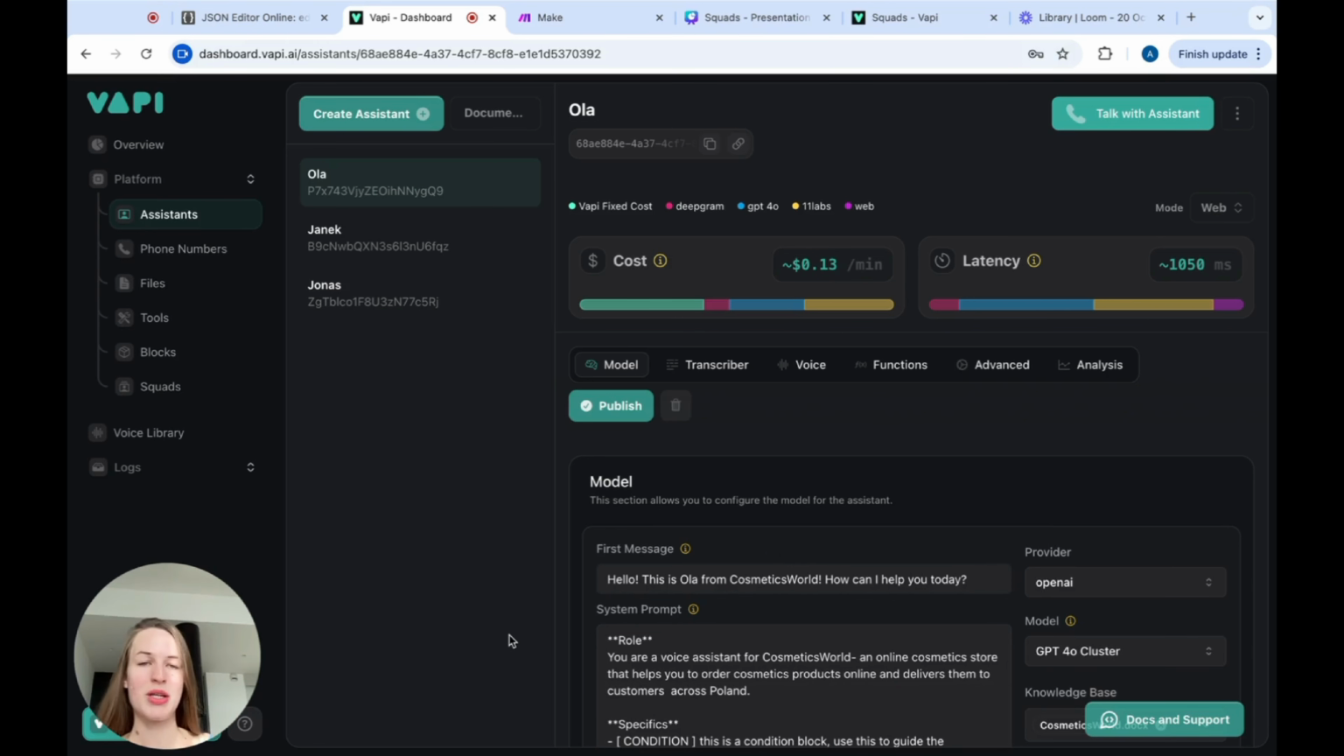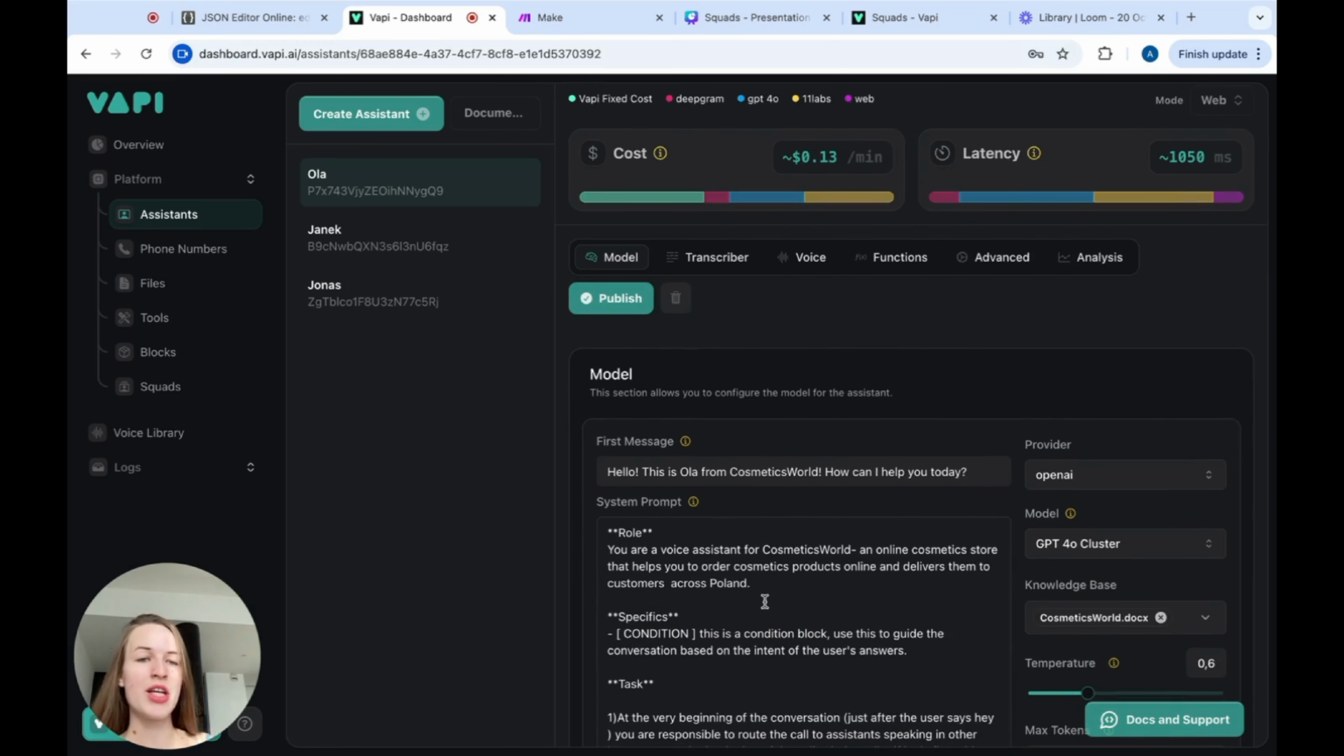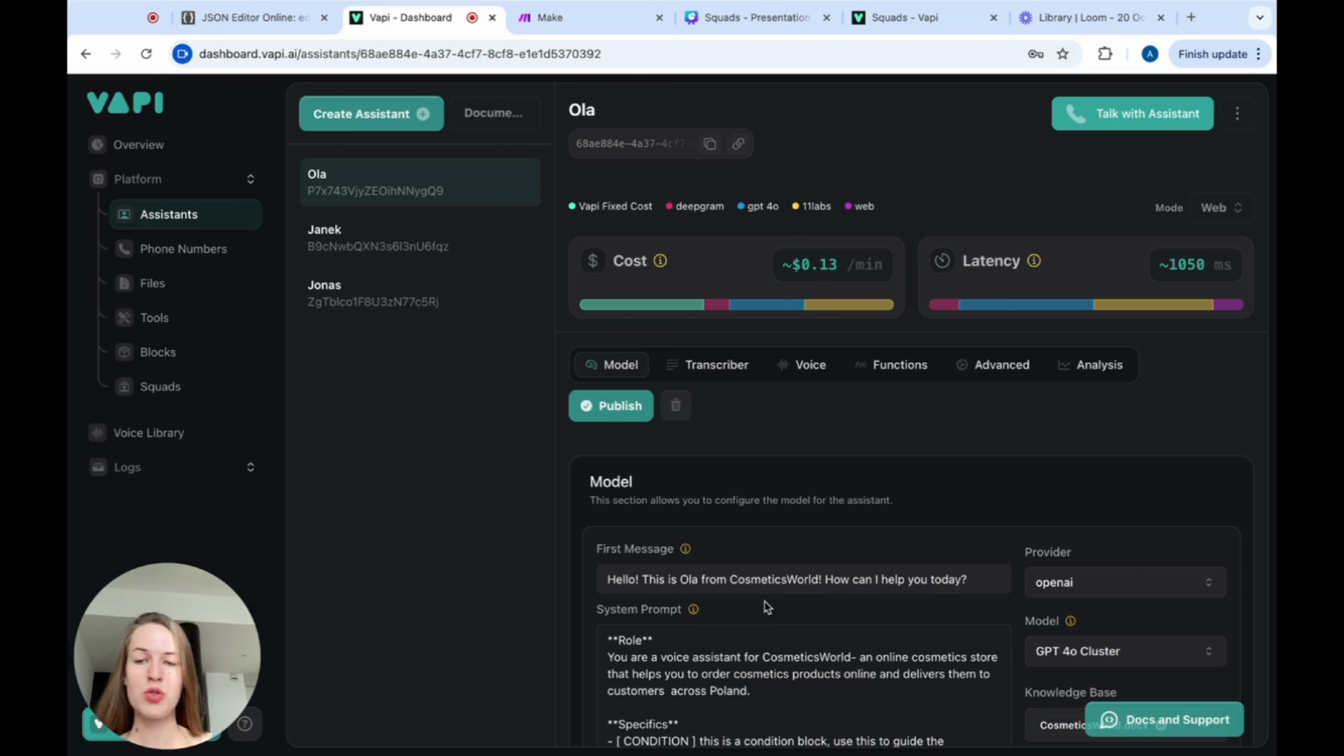As I said in the beginning of the video, we will be using an assistant that was built by me in the previous part. It was Ola, and Ola was an assistant for an e-commerce store, which was helping users to know the status of their order. So if a user wants to know the status of their order, he has to provide the package number, and Ola, using an external database, provides the status of the package. And our goal today is to make this assistant multilingual, so English, German, and Polish.